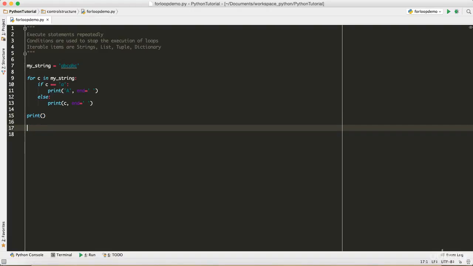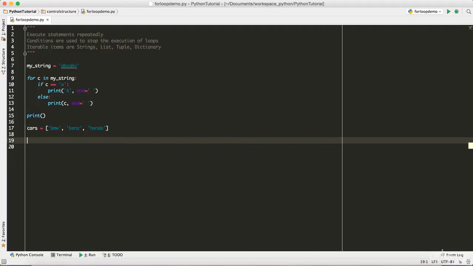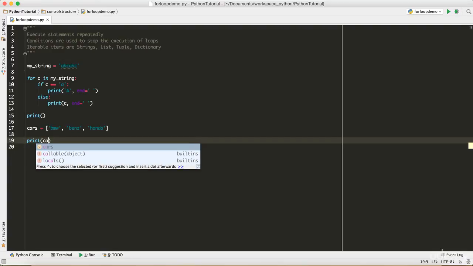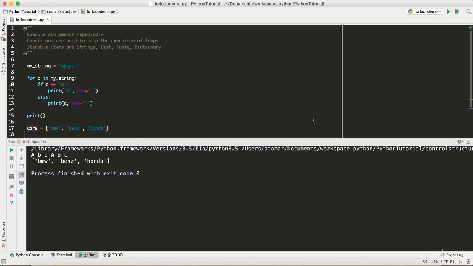Let's move on to the list. Let's define a list, maybe call it cars, and let's go with our standard cars. So BMW and Benz, and let's take a simple one called Honda, right? Now we have a list of cars. I can just simply print this cars as well. Let's print this, and it prints it as a list, right?